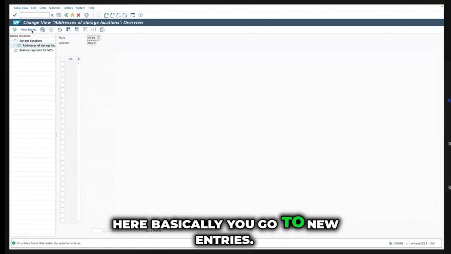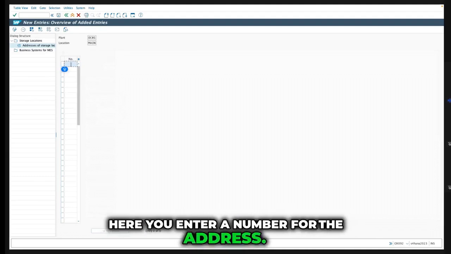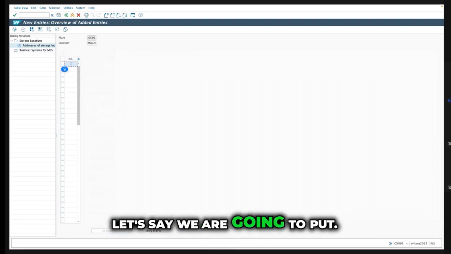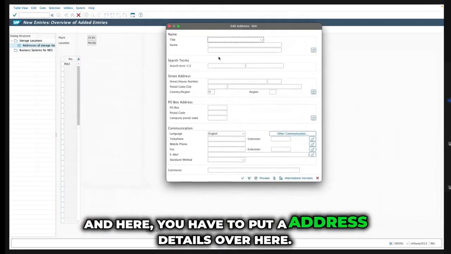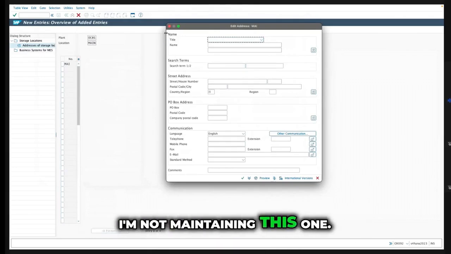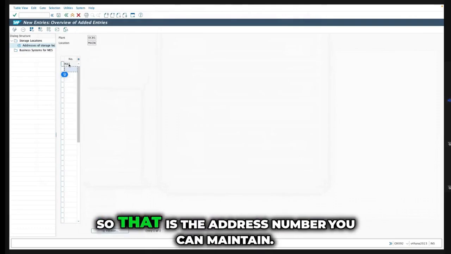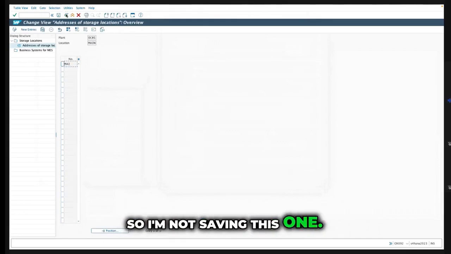Here basically you go to new entries. Here you enter a number for the address. Let's say we are going to put a number, and here you have to put the address details. Okay. I'm not maintaining this one. If you like, you can maintain it. So that is the address number you can maintain. Okay. So I'm not saving this one. So it is there.